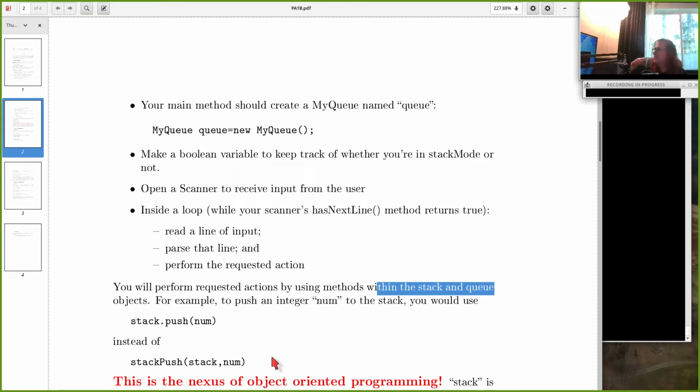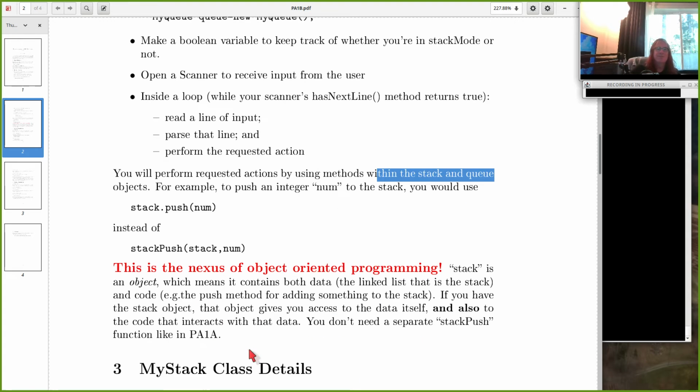And this is really the heart of object-oriented programming, right? Stack is an object, which means it contains data, which is the linked list, as well as code, like the push method. And if you have the stack object, that gives you access to the linked list. It also gives you access to the push method.